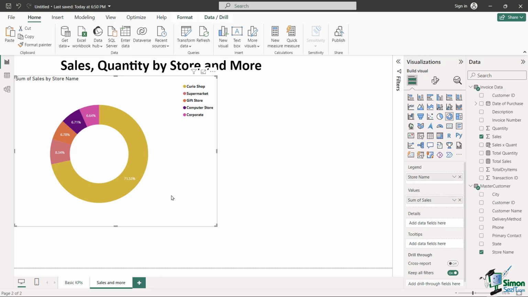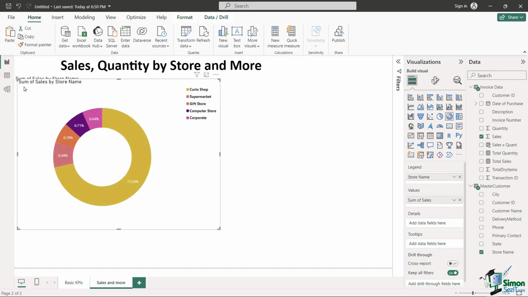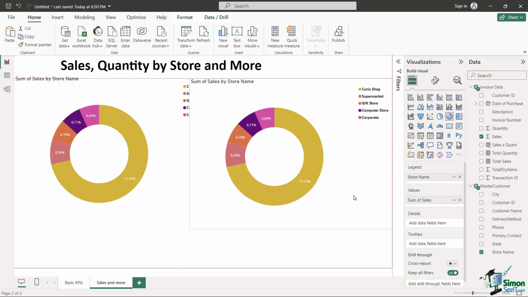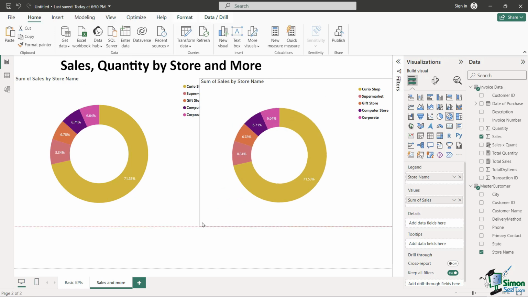Now another way to save some time would be to duplicate one of your graphics and then just override it with a different type of visualization. So very easily I can right click on this and just say copy, copy visual, and then very simply click on paste, and now that goes right on top of it.